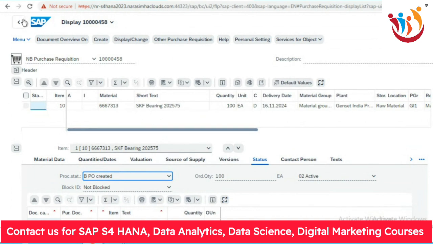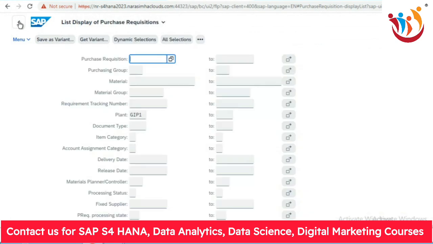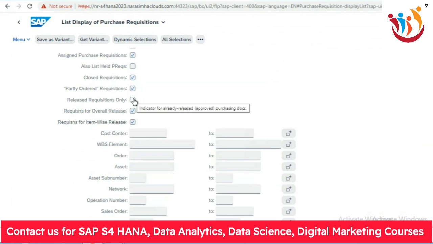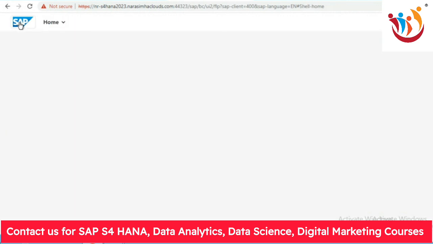In that way, we are able to see the open purchase requisitions and closed purchase requisitions by filtering the report, using the criteria available in the list display of purchase requisition. Many selection criteria are available. According to the requirement, we can scroll down and get whatever open and closed purchase requisitions we need. This is the list report for the purchase requisition.